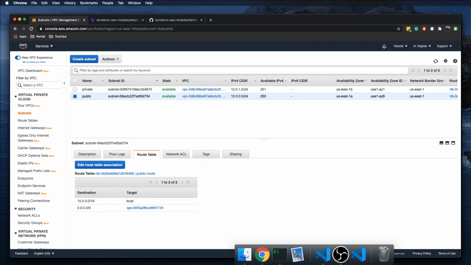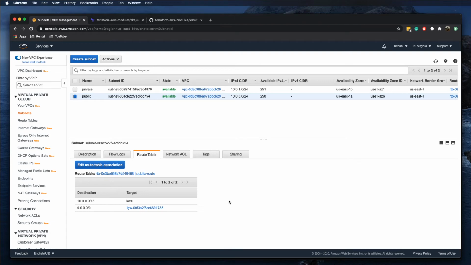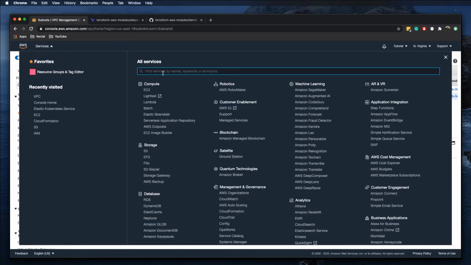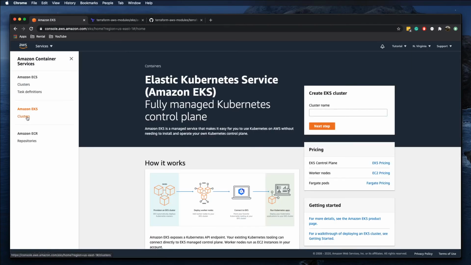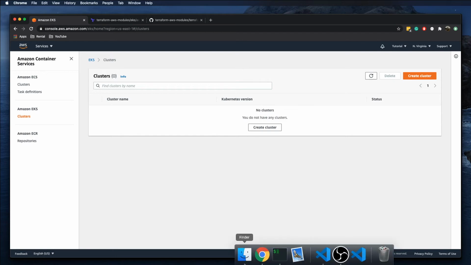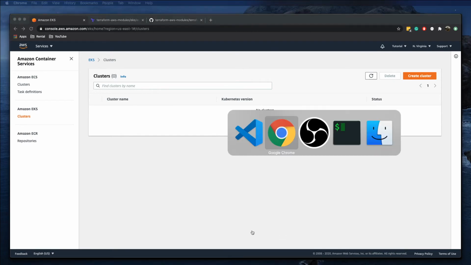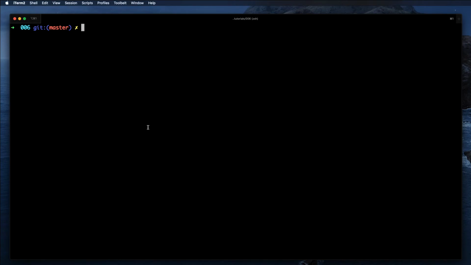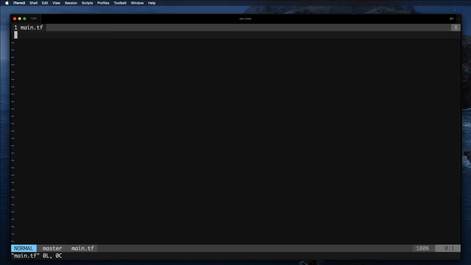Now, we're going to continue and use Terraform to create our EKS cluster. Let's go to EKS, and we see that we don't have any clusters. So let's get started. The first thing for Terraform, we need to create main.tf. It can be any kind of file, any kind of name, but with a tf extension. So let's create it, and we're going to start by defining the provider block.